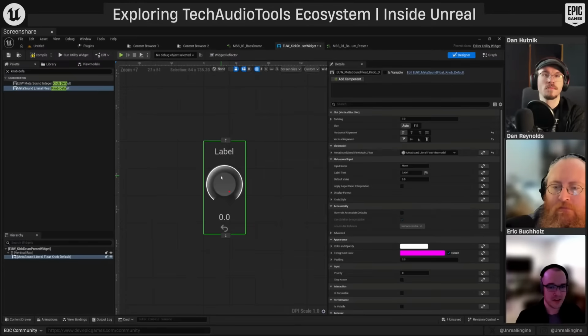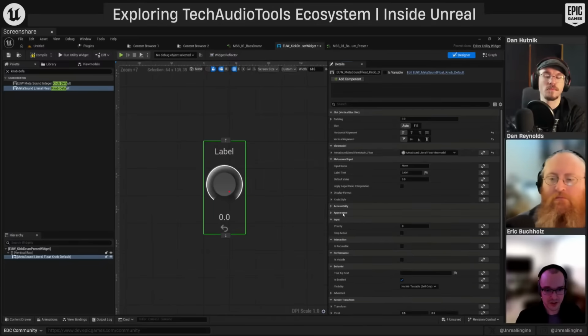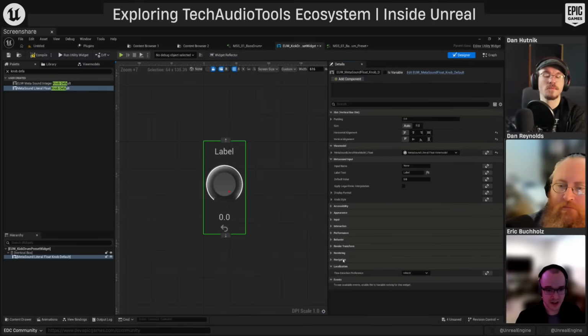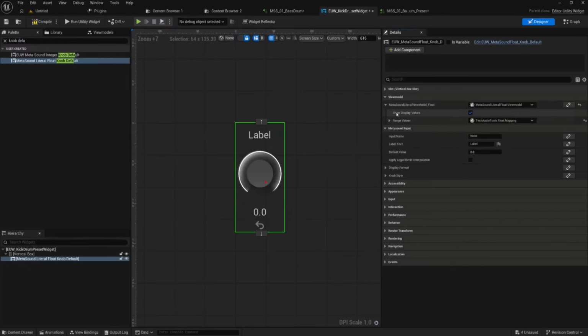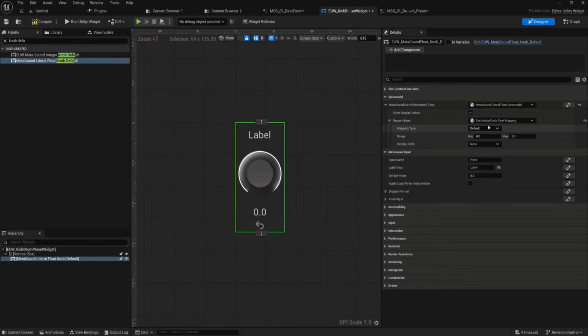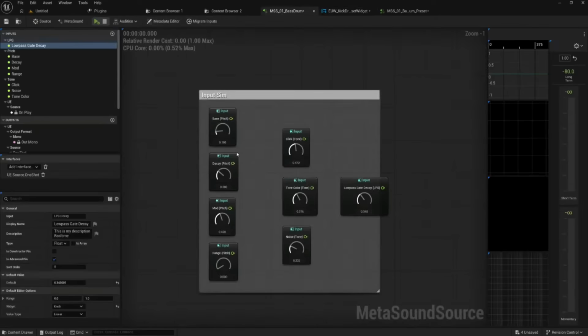Back here on the details panel, there's a bunch of generic widget stuff. We can close all of that so we can just look at the stuff that's relevant to the MetaSound widget. Here is an instance of a literal view model of the float type. And this is what lets us map the range of this knob widget to whatever our MetaSound wants to accept as an input range. And I believe Dan has set these all up to be 0 to 1 value inputs. So that's nice and easy.